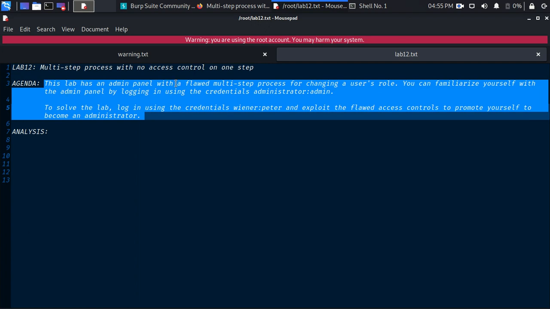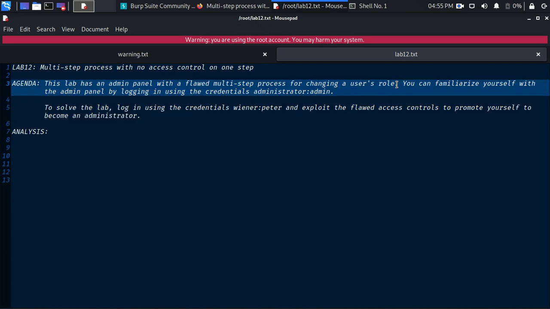This lab has an admin panel with a flawed multi-step process for changing a user's role. So to change the user's role, there is more than one step. But in between these steps, there will be one step we will find which is not validated by the application, meaning it is not checking whether this action is performed by the administrator or not. At that point we will find the vulnerability.